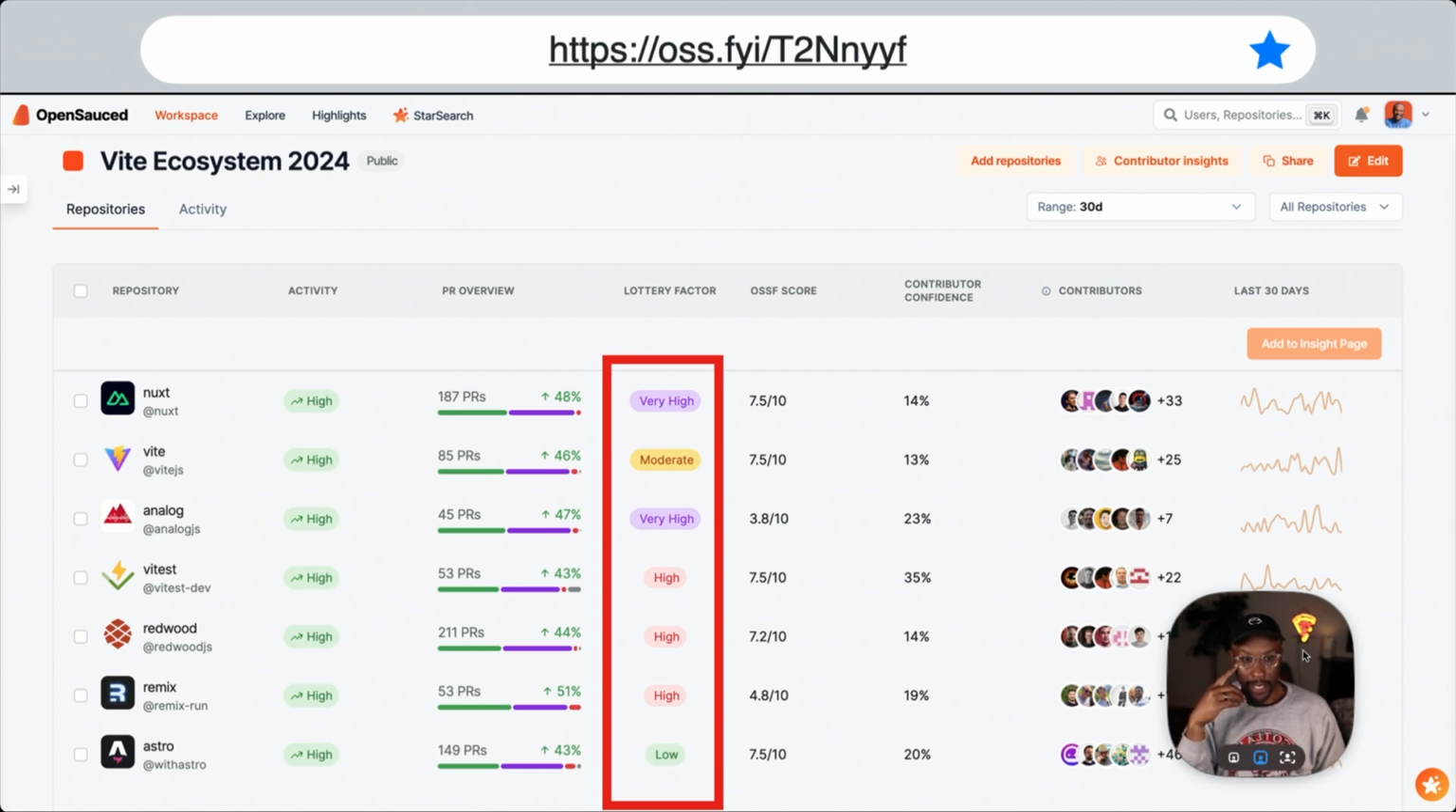but then we have a moderate lottery factor for folks like Vite. And then we've got high across the board for other smaller core teams. Astro's pretty unique where they have a pretty good distribution of contribution. And again, I would say lottery factor, whether it's high or low, is not a good or a bad thing. It's just more of an observation for folks to react to.